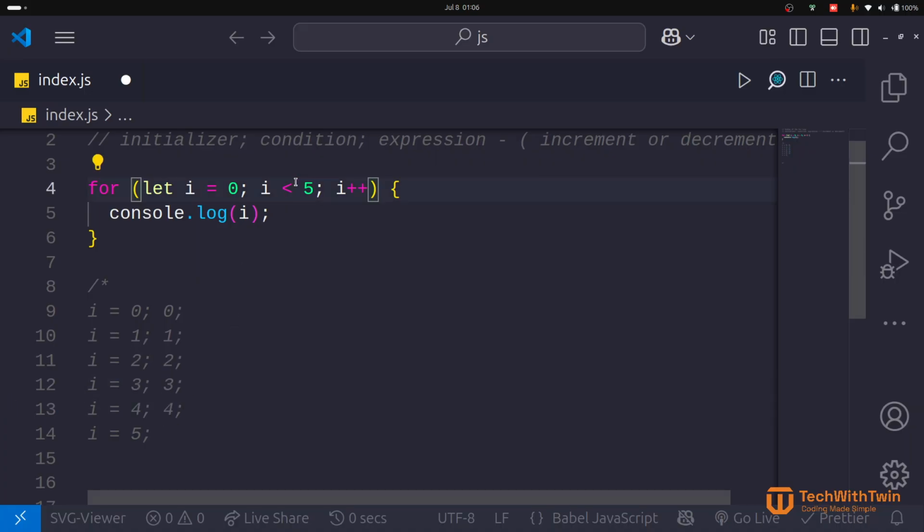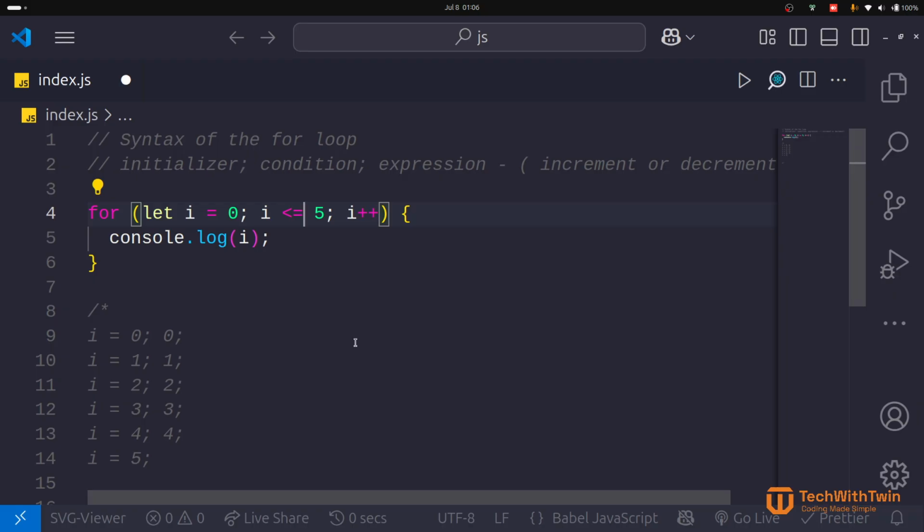But what if we had i less than or equal to 5? So what could we have done? We could have seen i is equal to 5. So is 5 less than or equal to 5? That's true. And we run this and we continue.